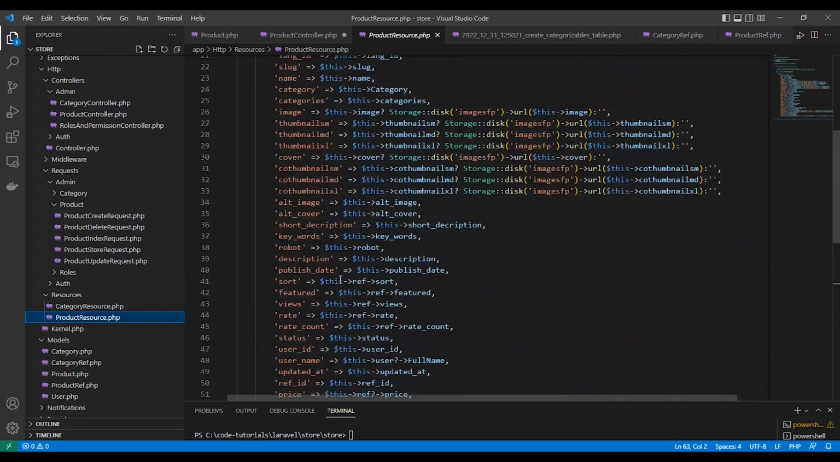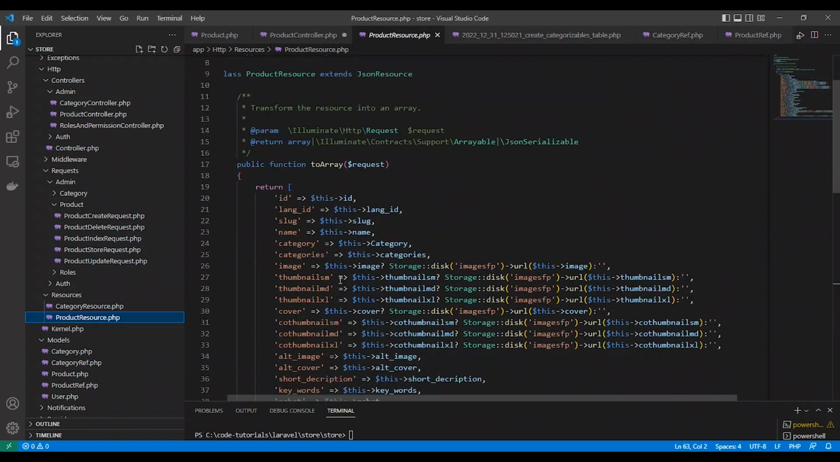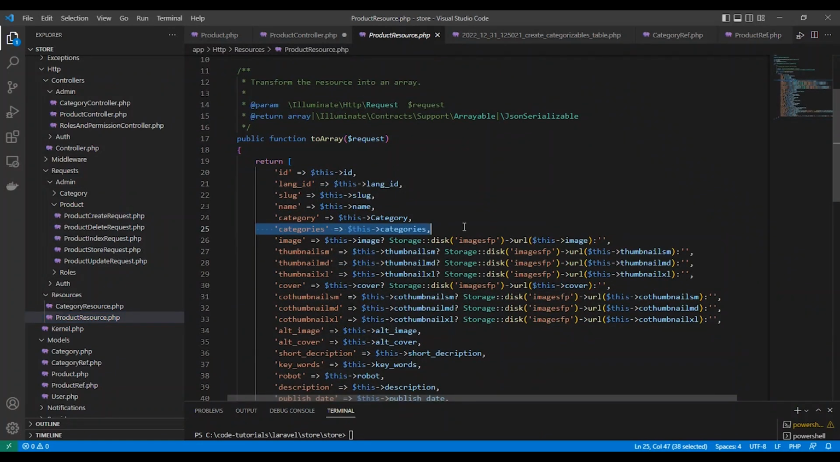So let's check our API resources here. Here we have categories. Then we get an array of all the categories that are associated with that product.